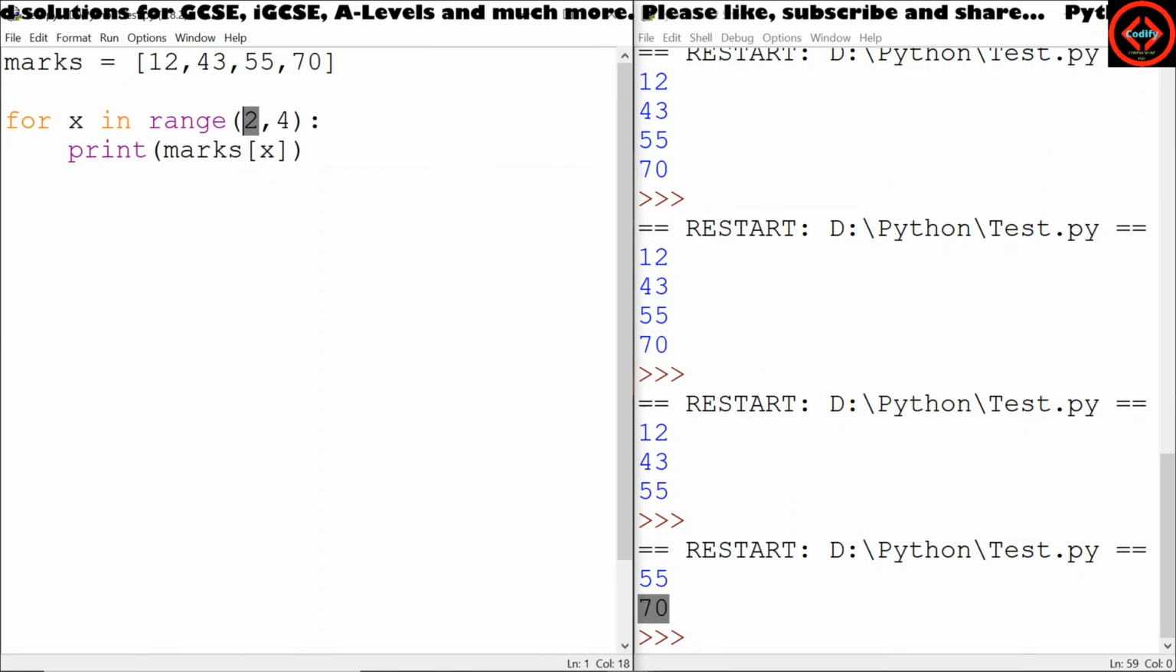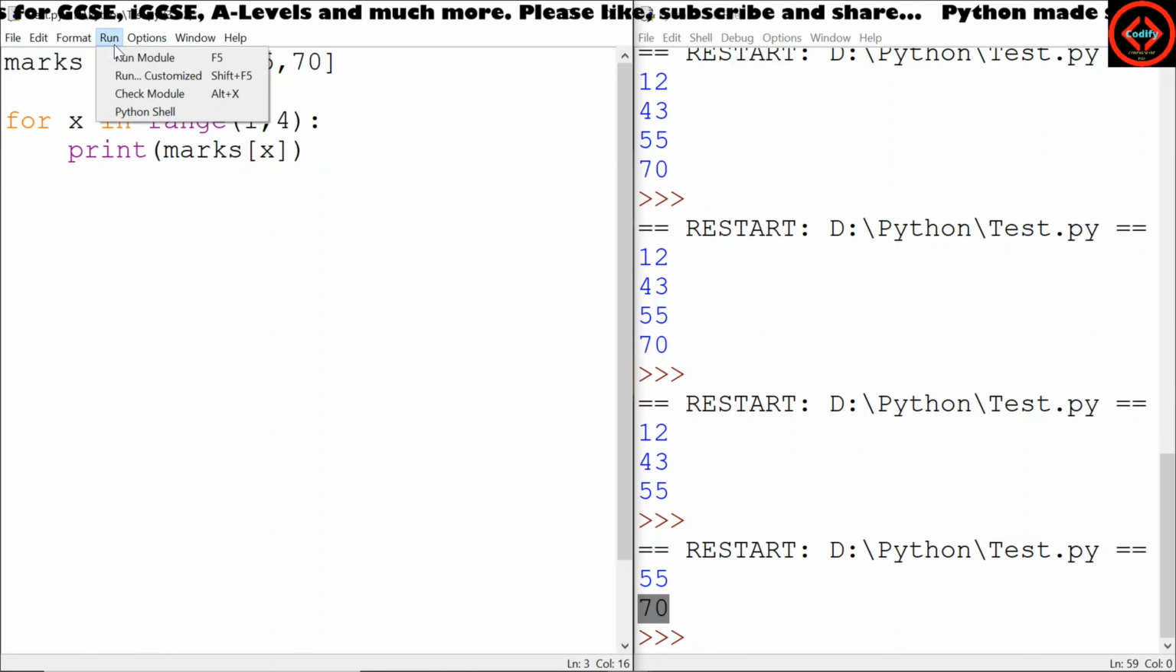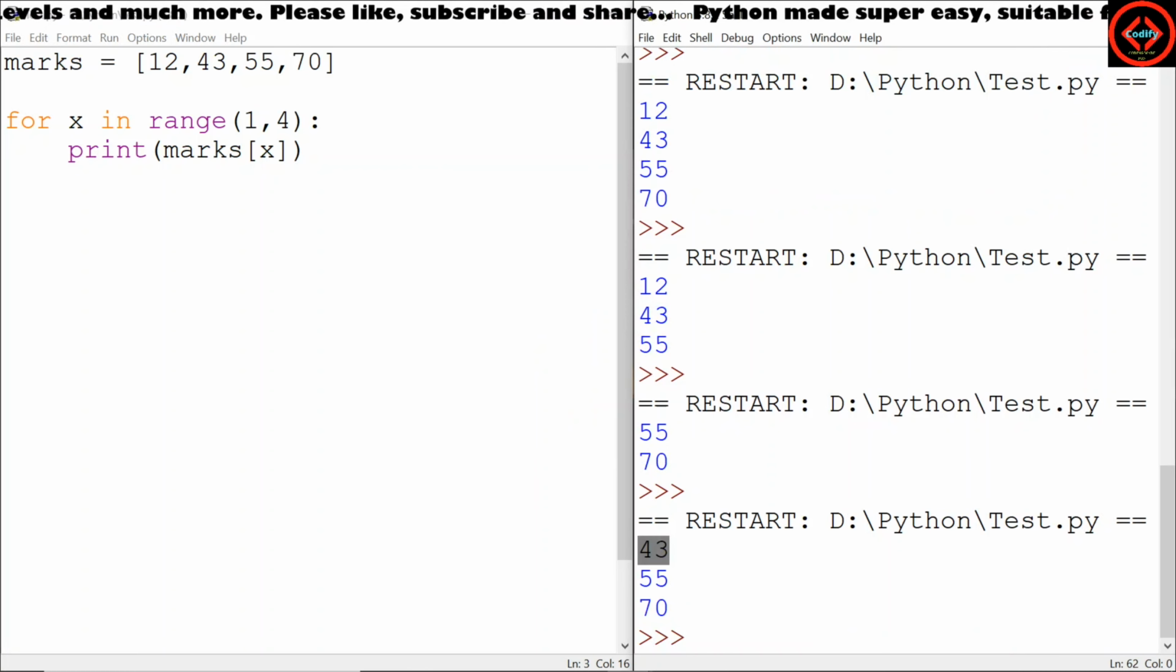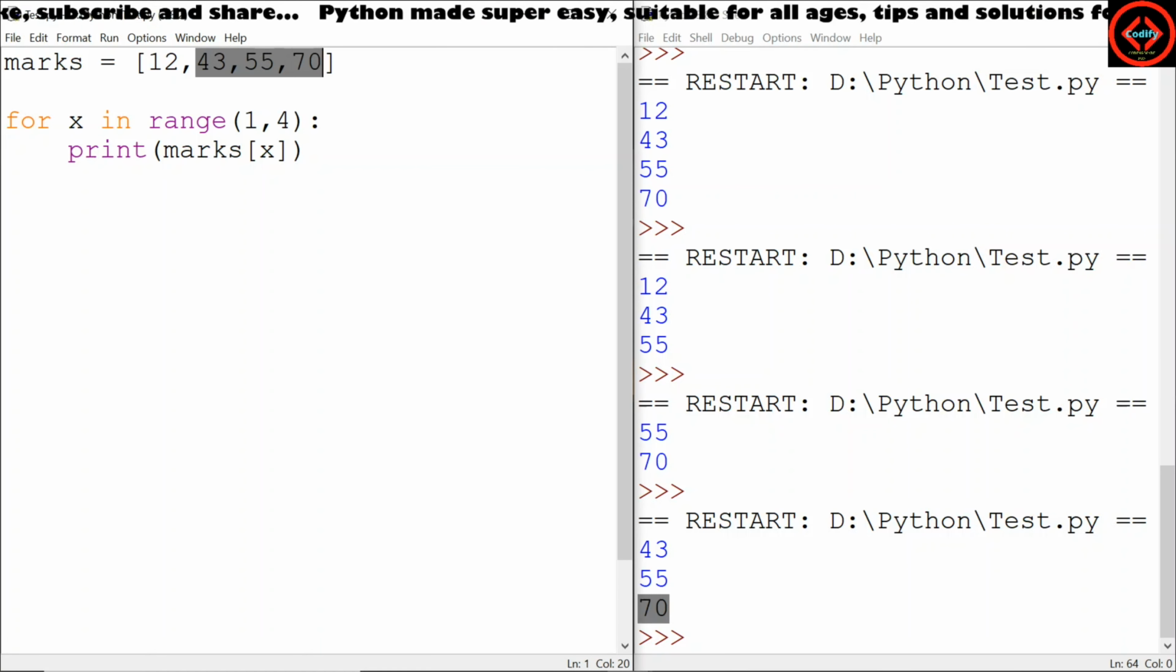So if we was to change that to 1, we should be able to pick up the last 3 values. As you can see, 43, 55 and 70. That's the last 3 of this particular list. So that's quite useful as well. Now you could also obviously, if you put 0 here, you're running all of them. So you could even have it like that and it would print all of them anyway.